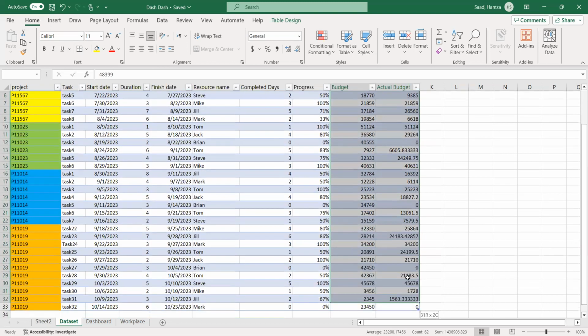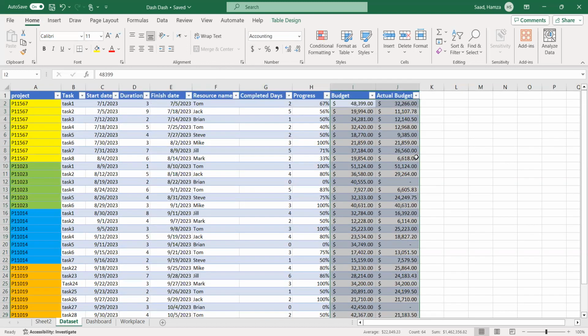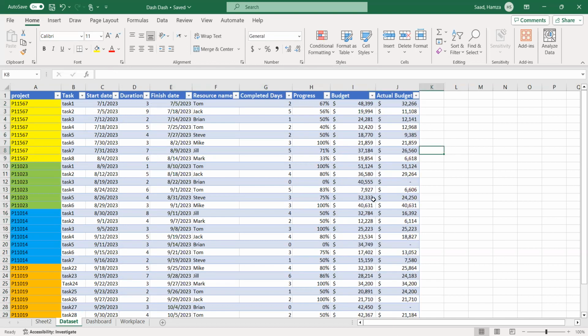What I'm gonna do is add the dollar sign from Home, go to the dollar sign and add it. After that, we have many decimals. I need to remove these decimals by clicking this one. Now, as I see, the table is ready. What I'm gonna do is select the first row.